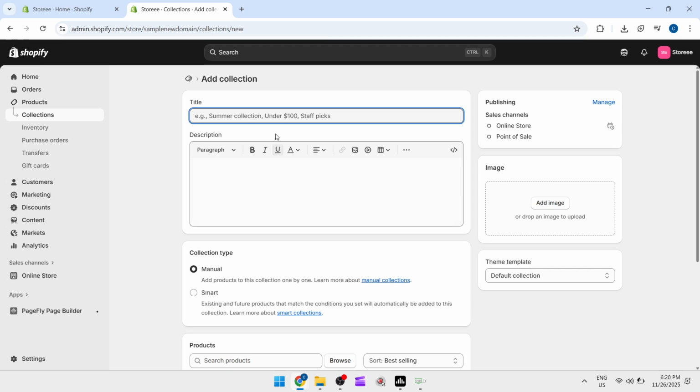Next, decide how you want Shopify to build this collection, manual or automated. Manual collections give you full control over exactly which products are included. You handpick each one. Automated collections, on the other hand, use rules to include products that match your criteria, such as a product tag, vendor, price range, or availability. Automated is perfect if you want the collection to update itself in the background.